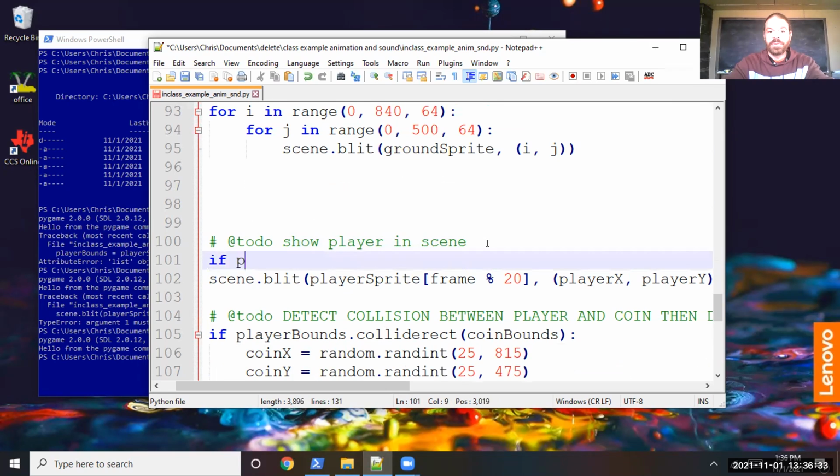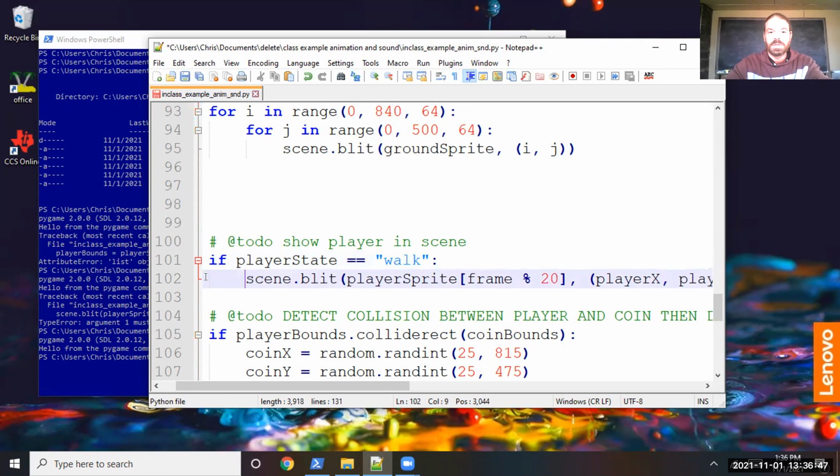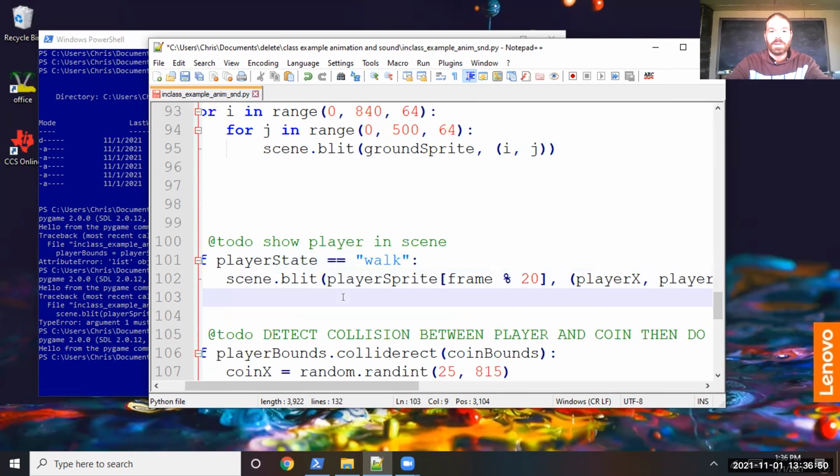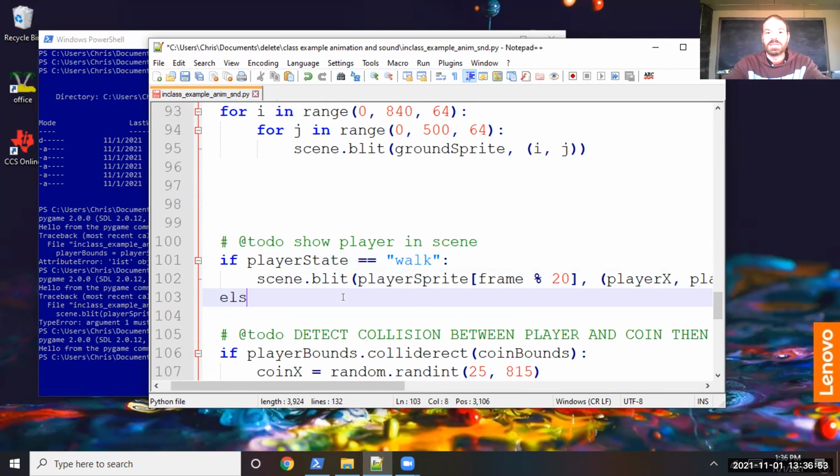So if player state is equal to walk, oops, that's when we're going to check all of them. But if not, so in our case, it's really an else. But to help generalize this, in most situations, we're going to have more than just two states, right? The player could be standing still, the player could be walking, the player could be jumping, the player could be running, the player could be throwing a fireball. There's probably going to be more than two.